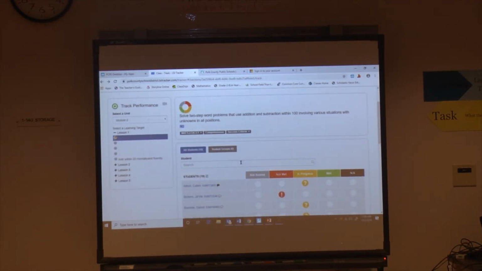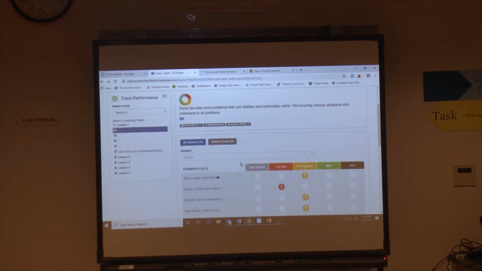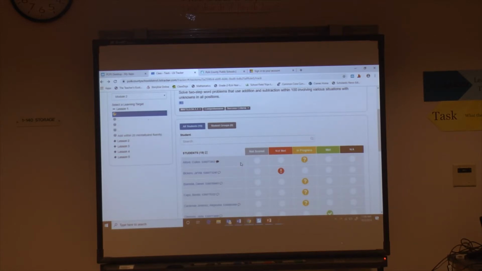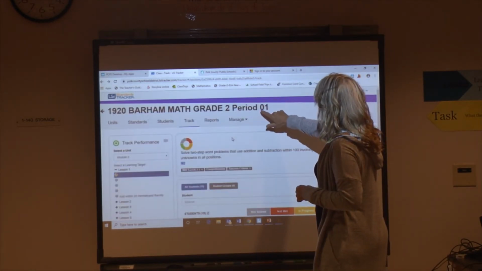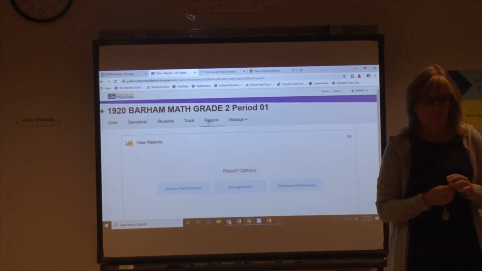We're good so far? You guys are awesome. All right, so now I've tracked these kids. This is the target. Now I need to have a picture of where these kids are as a class. So we want to go up and click reports.